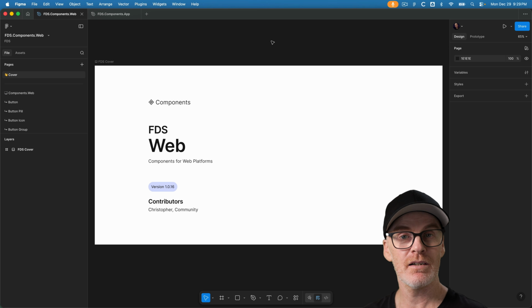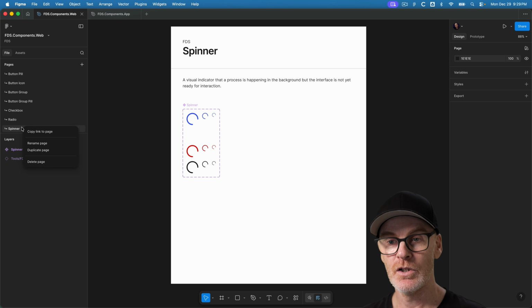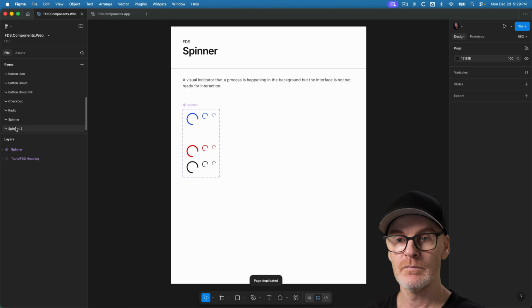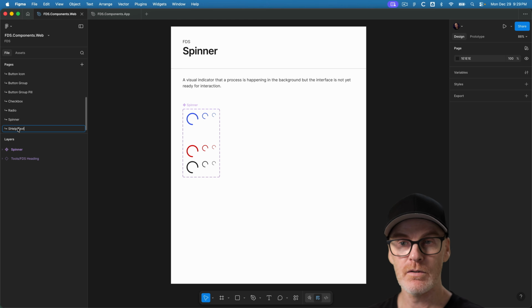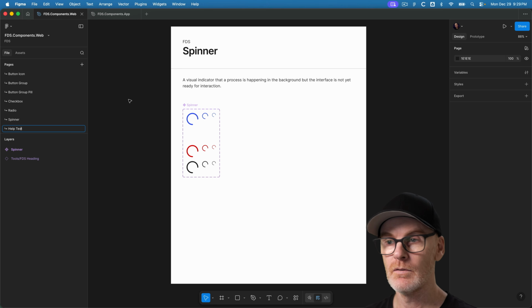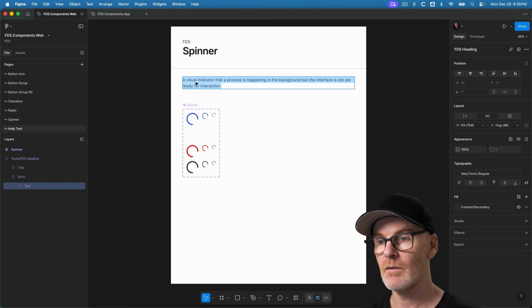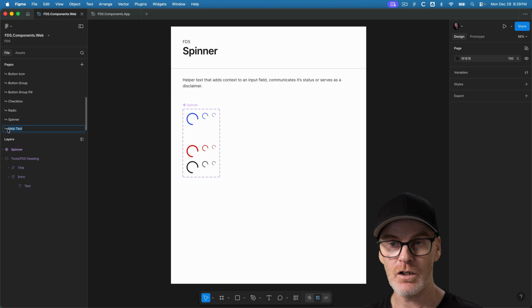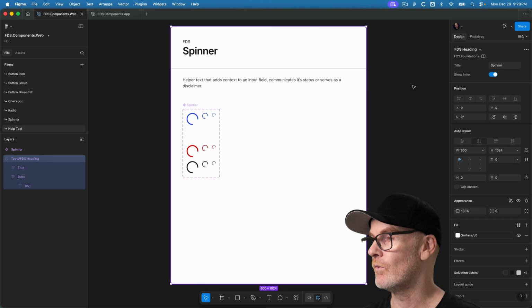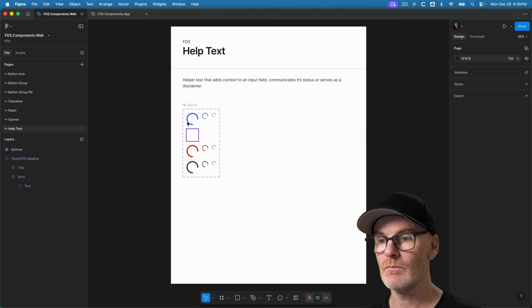Let's make the FDS help text component. All right, we're going to come over to Spinner here, duplicate it, call this help text. I've already copy and pasted the intro from the Scale design system, so I'm just going to paste it in here. Then I'm going to copy this and go over to here and change that to the top right there in the title entry. Right, we're ready to go.